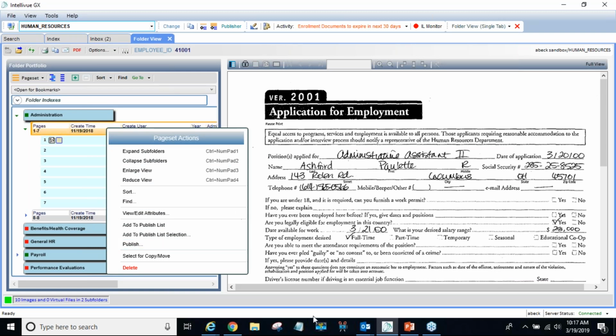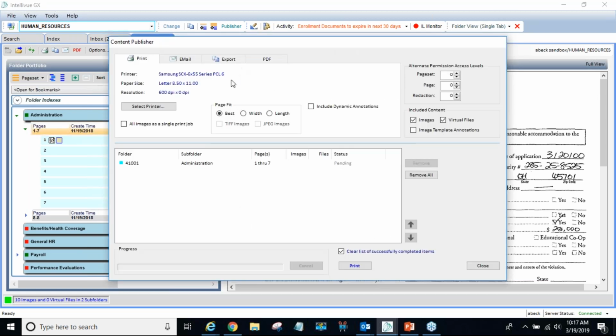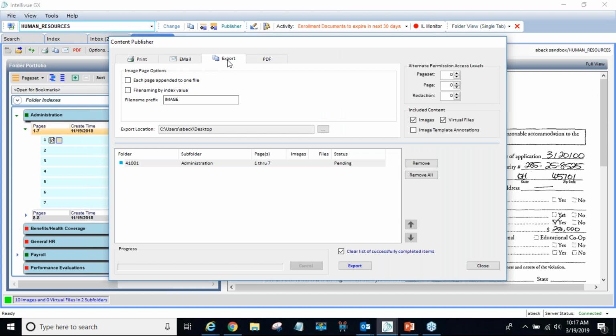Exporting is an option where it'll allow you to save it to a network share, to your desktop, or if you have like a thumb drive. However, any type of electronic way that you want to pull it out of the system and save it onto an electronic device. When we click on the export, you're given some options here.